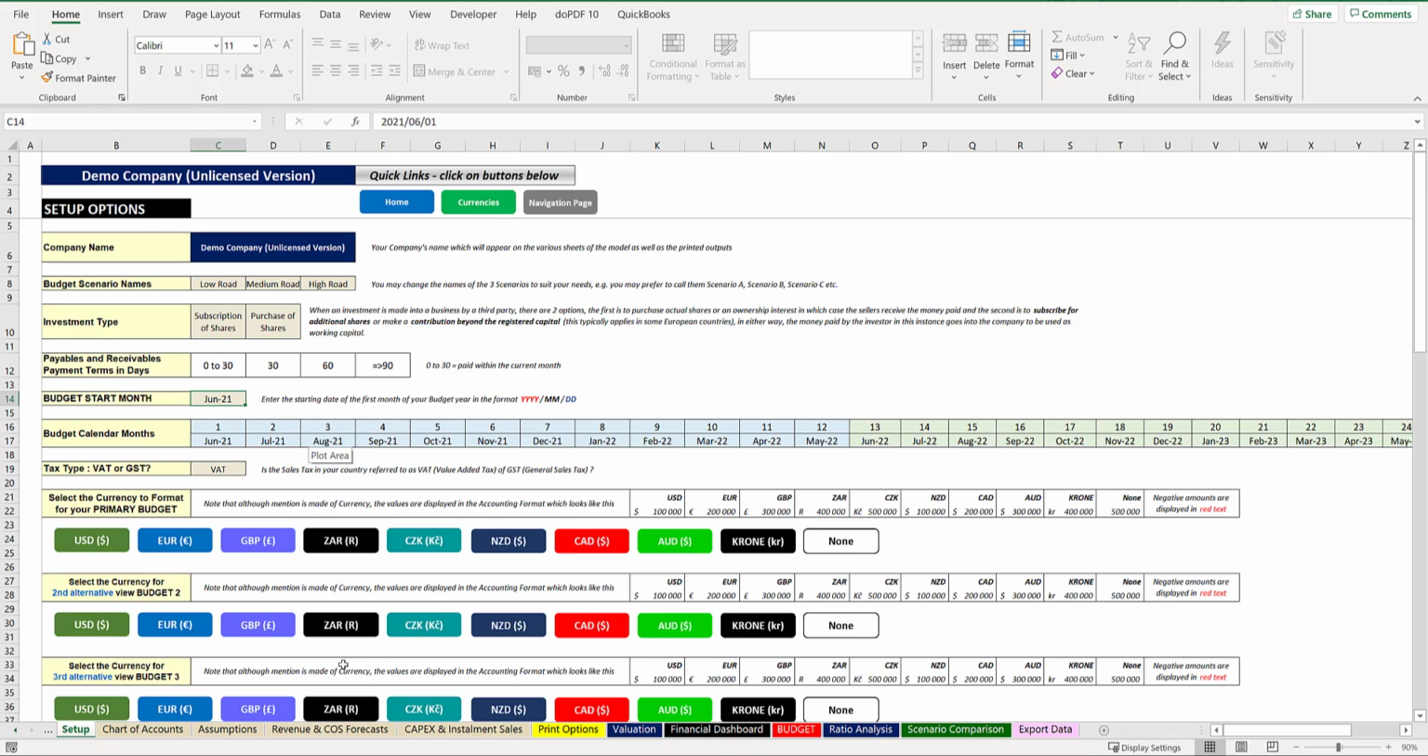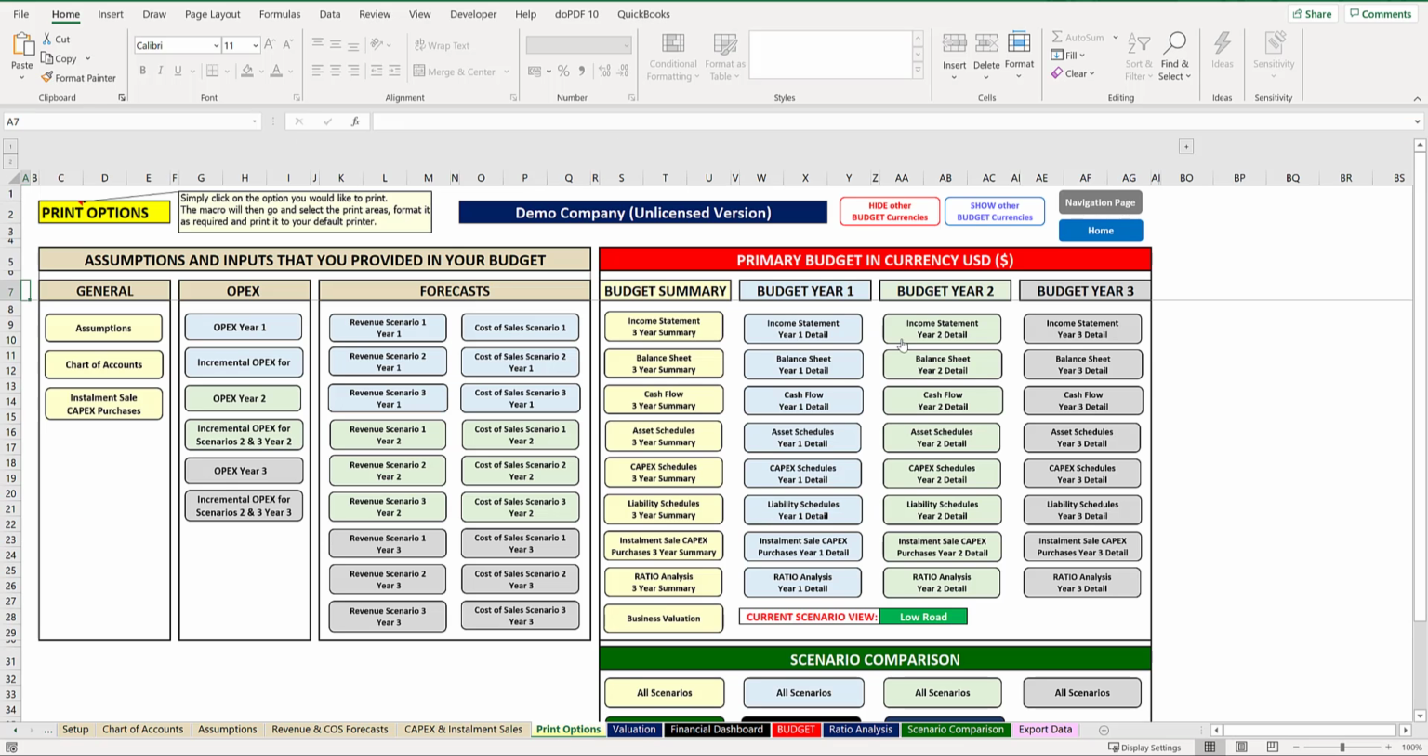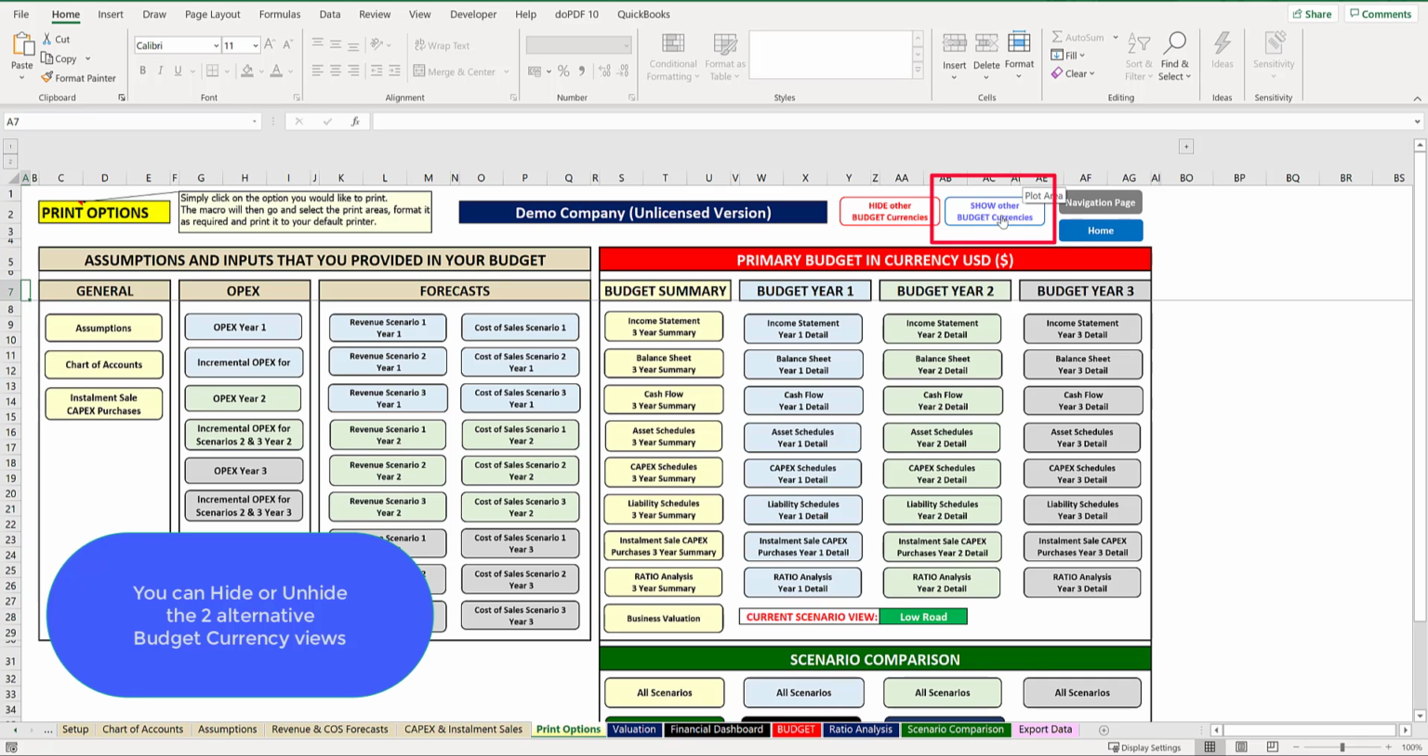In terms of the multiple currencies that you have, at the bottom here in red you'll see the tab called Budget. That is your primary budget from which everything is driven. We do have options which are not displayed here, for example, for multi-currency. If you wanted to use multi-currency, you would go to Print Options and select the tab at the top that says Show Other Budget Currencies.